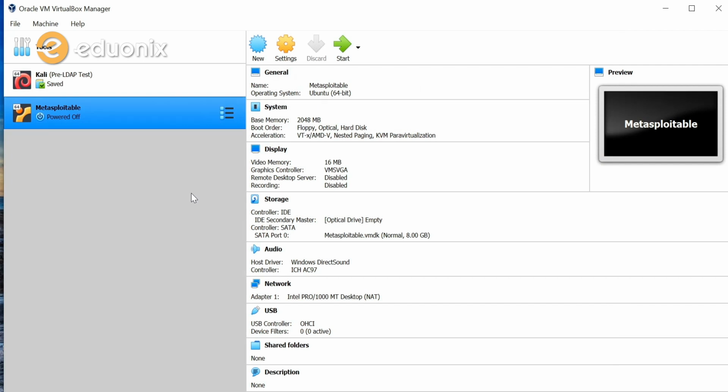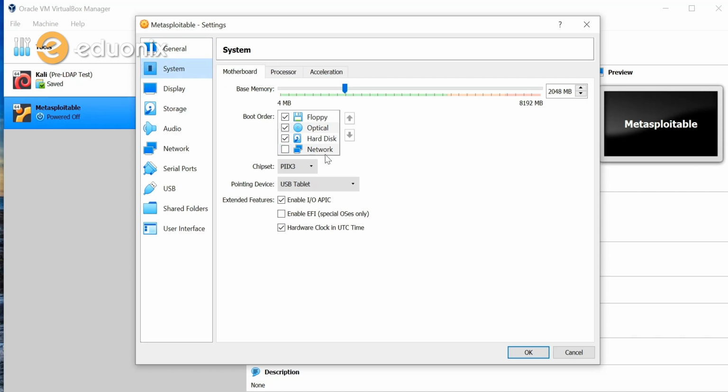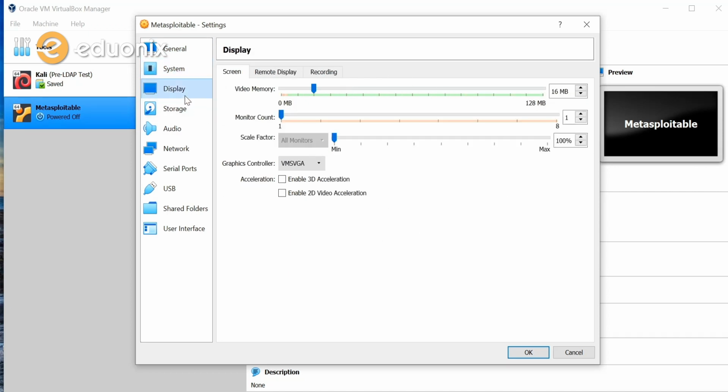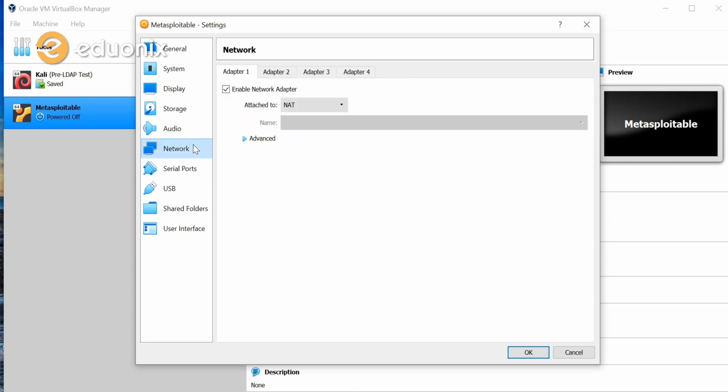Now let's talk through some of the potential settings for these different machines. I'm going to, on my Metasploitable one, open up the settings here. Many of these we've already set in advance. We've told it generally what it is. We've provided it with a certain amount of memory, which you can change as needed. It has certain display settings that can be modified, storage, audio, and let's get into network.